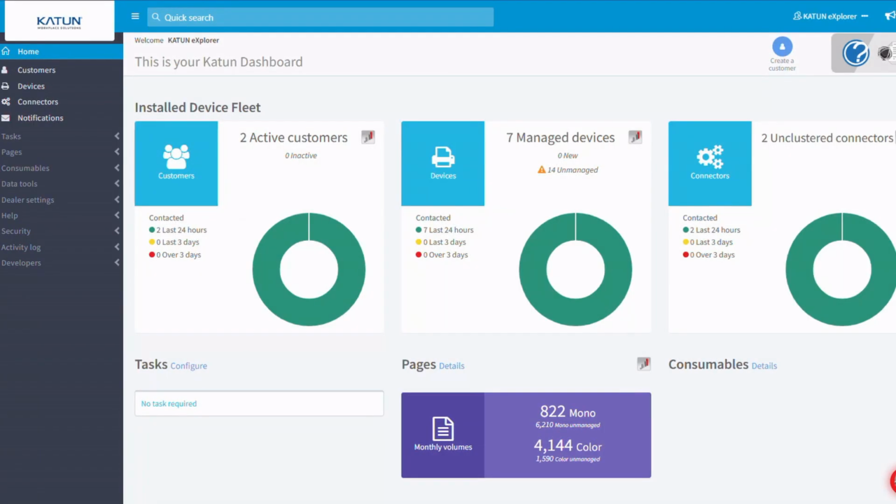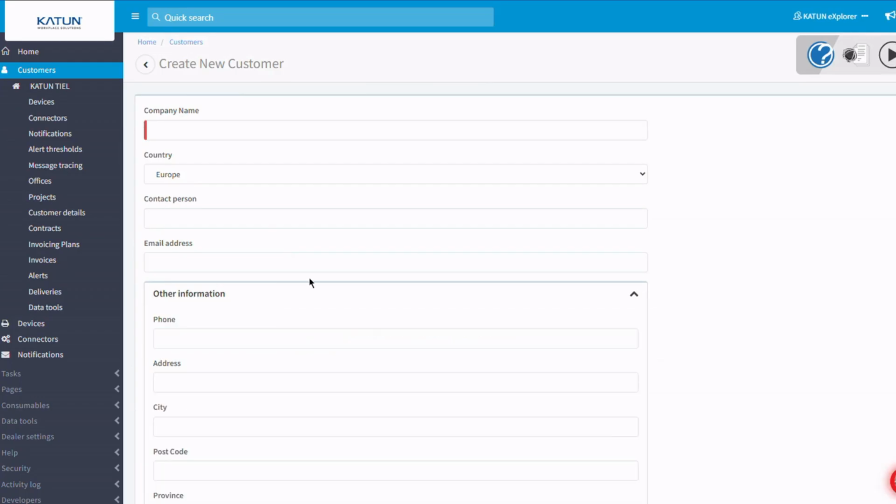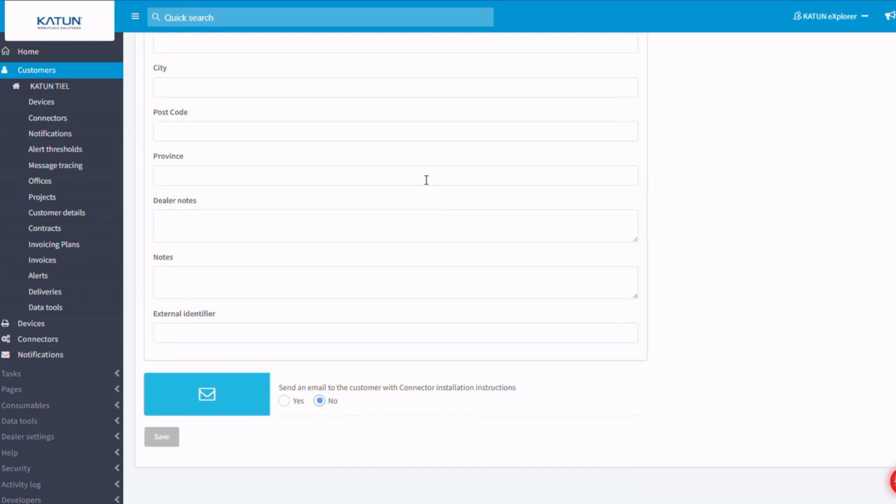Let's start from the very first step, connecting the customer environment to Katun eXplorer. The entry point into Katun eXplorer is what we call the DCA connector. This is a lightweight component that is installed inside the customer network and allows Katun eXplorer to securely discover and monitor printing devices. The process always starts with creating a customer in the portal. Once the customer is created, the system automatically generates a dedicated connector package for that specific customer.